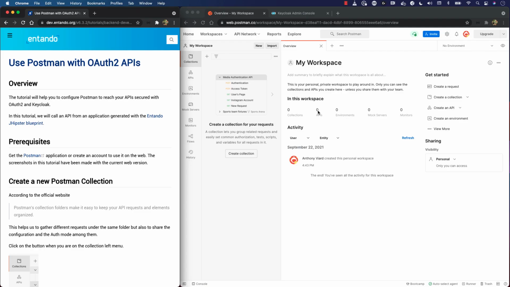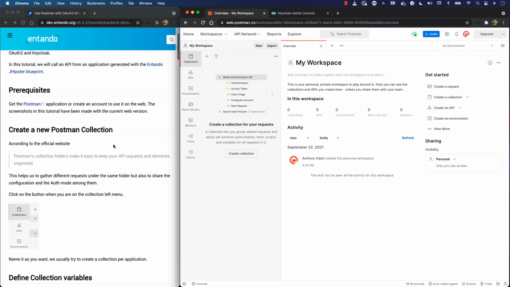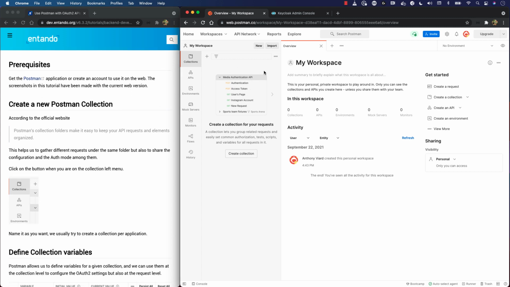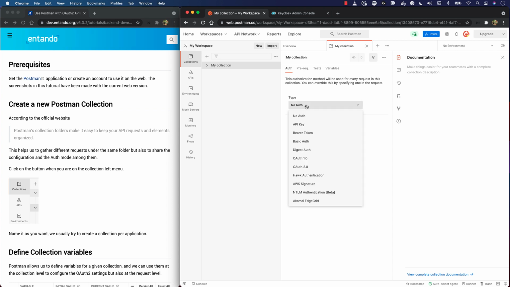So now we will follow this tutorial, use Postman with OAuth2 APIs. I will add the link into the video description. And here I have my Postman workspace using the web version. So what I need to do is to create a new Postman collection just by clicking here, give a name, my collection, and select a type of authentication mode. So here we need to select the OAuth2.